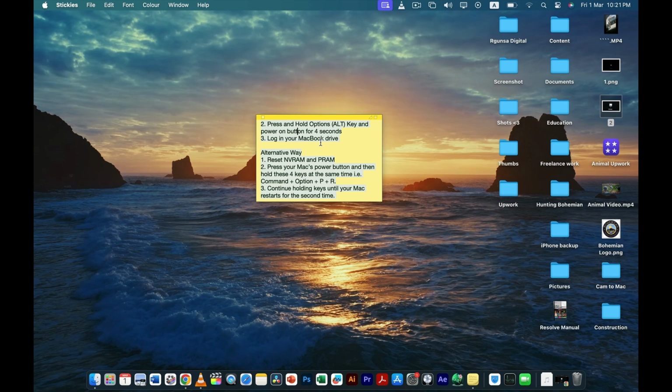Now, if you're a MacBook user, you know that when you just turn on your MacBook, you hear a chime, a sound. Now, if you are going to reset your NVRAM and PRAM, you're going to keep it pressed until you hear the sound for a second time. That means that your NVRAM and PRAM has been reset, and then you can turn on your MacBook. Your MacBook is going to turn on by itself, and then you can just log in, and that's it.